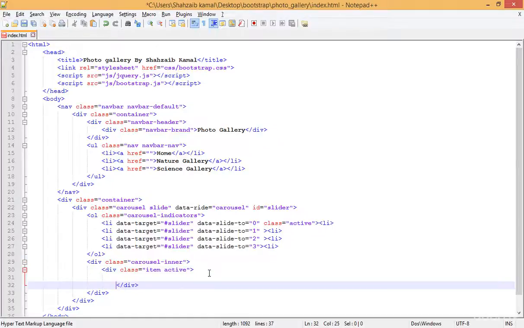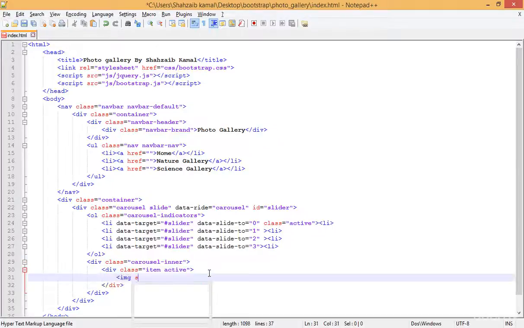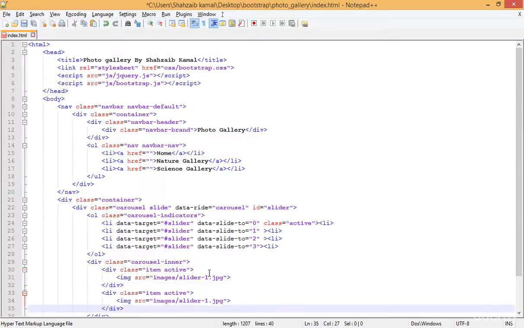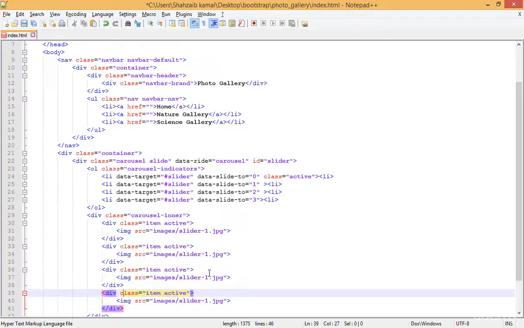By the way, there I'm setting the img, the image src, and the image is in the images folder, and then slider-0 or 1.jpg, and save. Now simply copy this one and paste. Okay, 4 times I pasted.